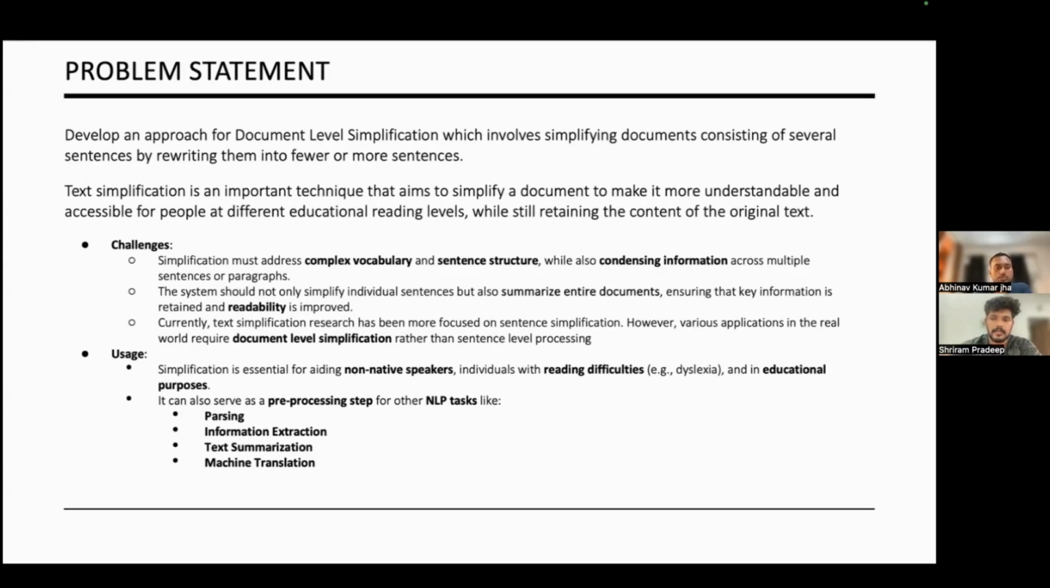It has its own set of challenges, which is basically that we must not lose the important information that is present in the particular document, and the readability and the coherence of the complete information must also be maintained. It finds its usage in multiple areas, where it could be used by non-native speakers or persons with reading difficulties, or as a pre-processing step for other NLP tasks like parsing, information extraction, text summarization, or machine translation.